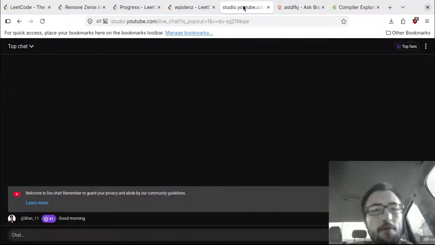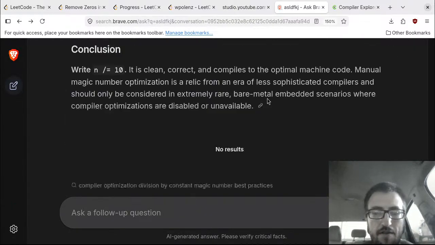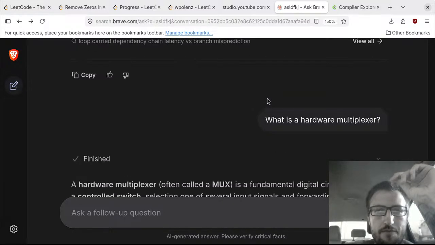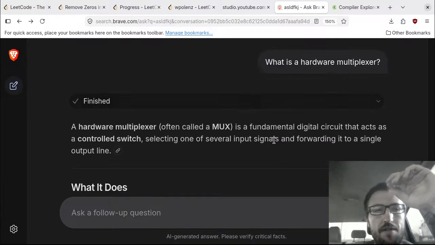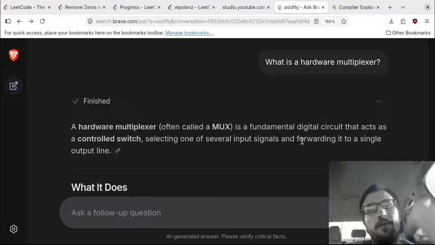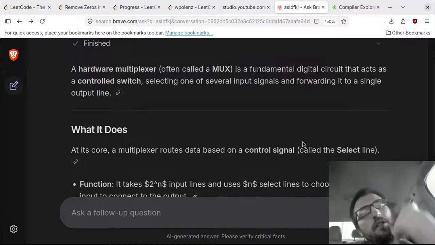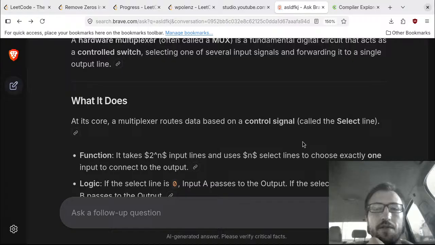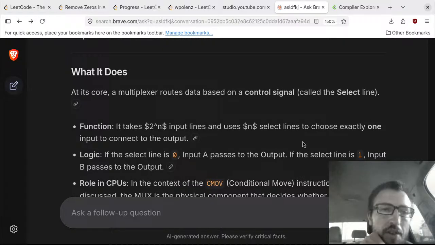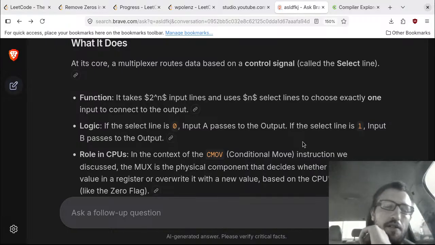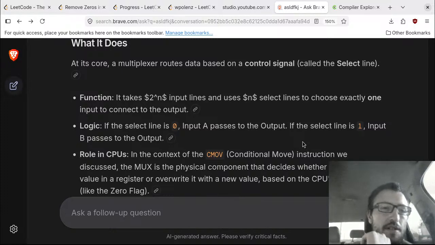We'll come back to the hardware multiplexer in a moment. Hardware multiplexer, often called MUX, a fundamental digital circuit, acts as a controlled switch, selecting one of several input signals and forwarding it to a single output line. Okay. What it does at its core: a multiplexer routes data based on a control signal called the select line. Function: it takes 2 to the n input lines and uses n select lines to choose exactly one input to connect to the output. Okay, so it doesn't need that many select lines compared to the input lines.